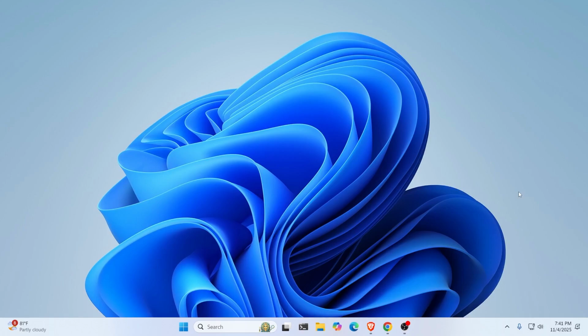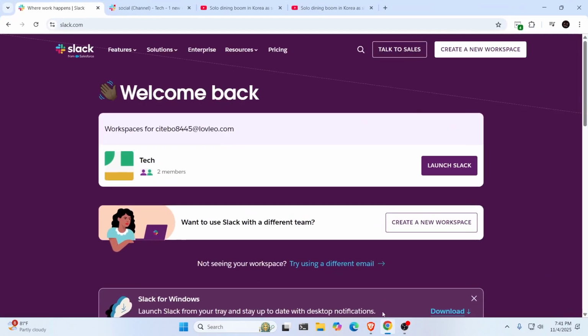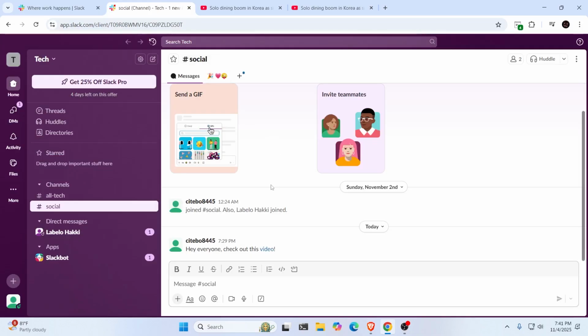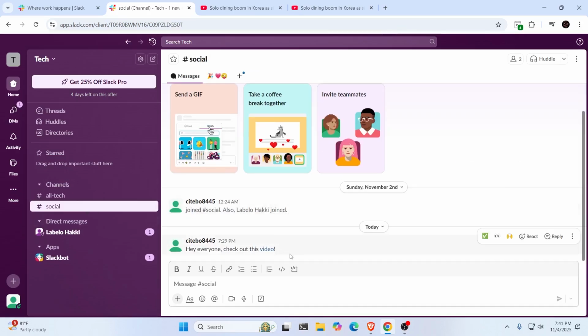Now, to do that, just go and open up your Slack software or just open up the browser version. So I'm just gonna go ahead and open up the browser. And I have slack.com opened up in here. Then I'll just go to the workspace I want to work on currently.